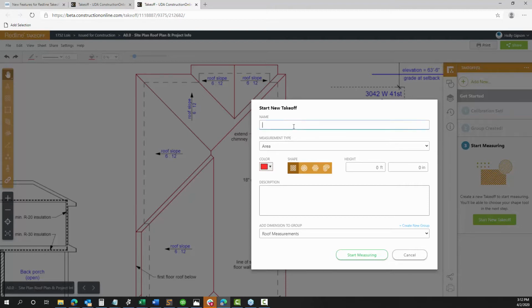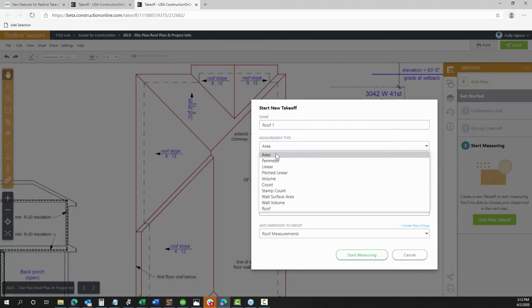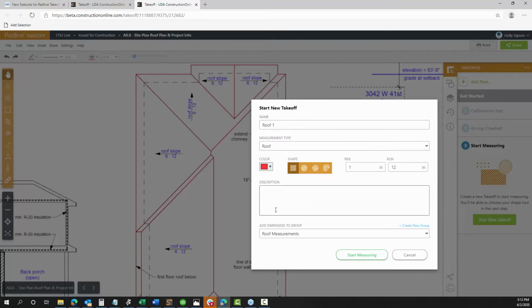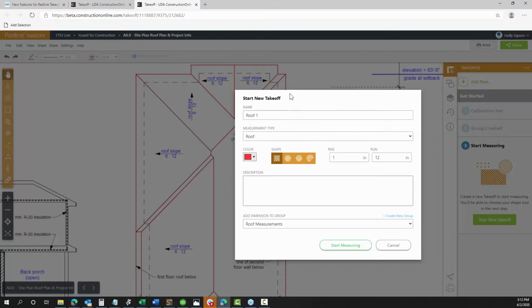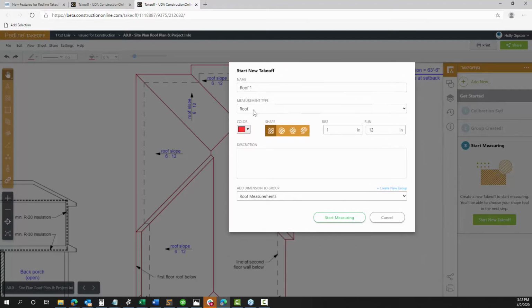We'll just call this roof section 1. We're going to start by using the brand new roof tool, which is going to be all the way there at the bottom of our list. This is a surface area measuring tool. So that's really going to be our output, an area number that is going to take into account the pitch or slope of our roof. So in this case, we are at 6/12.